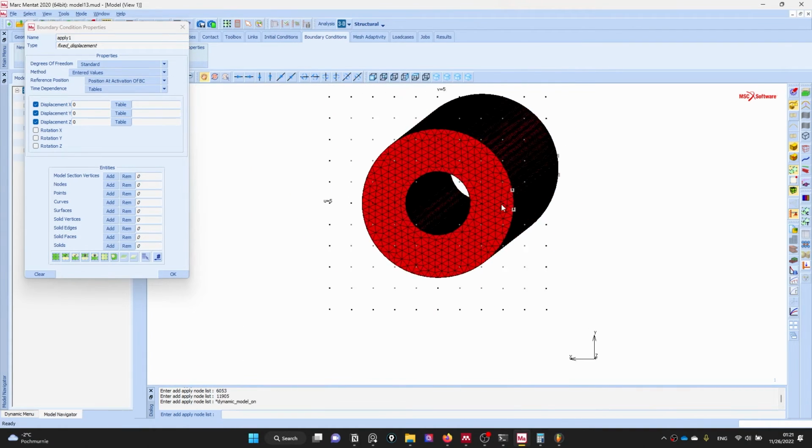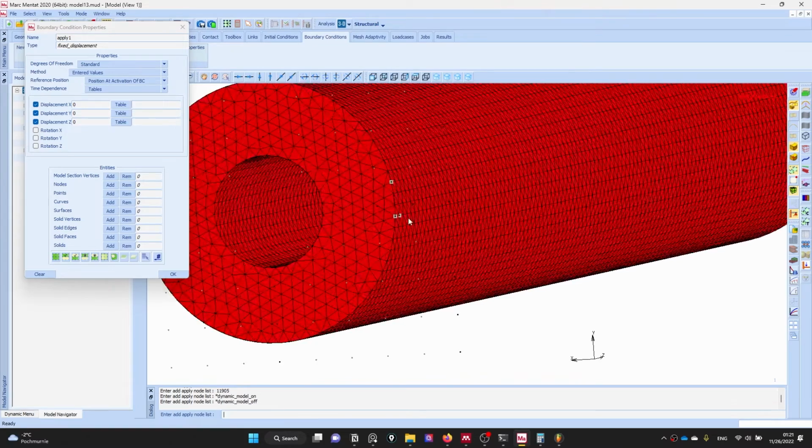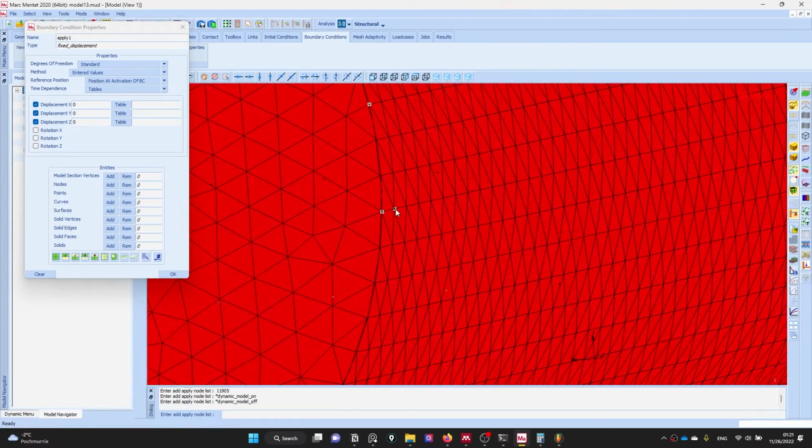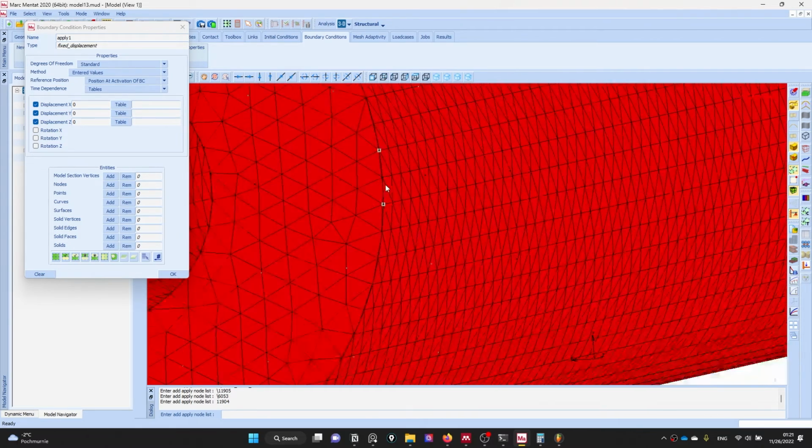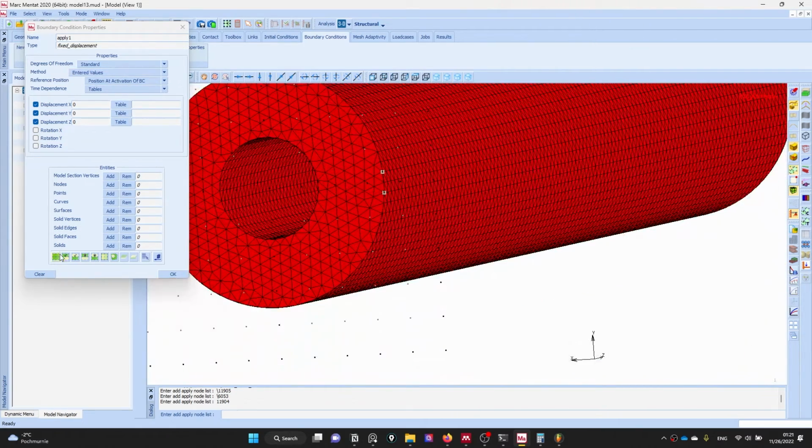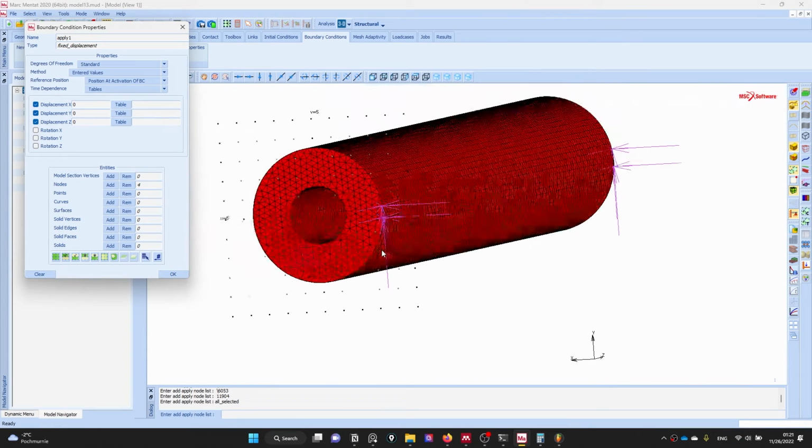Let's look at, did I select 4 nodes? I select one more. Okay. Apply the selections. I fixed my cylinder from this point.